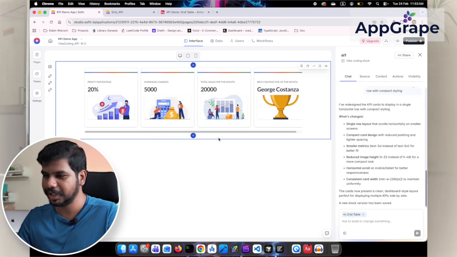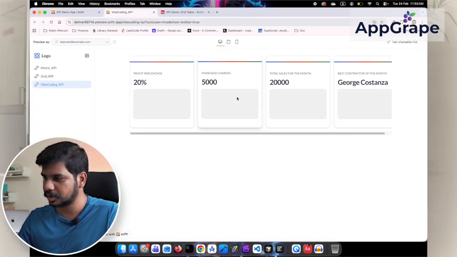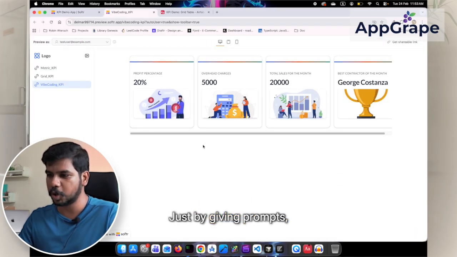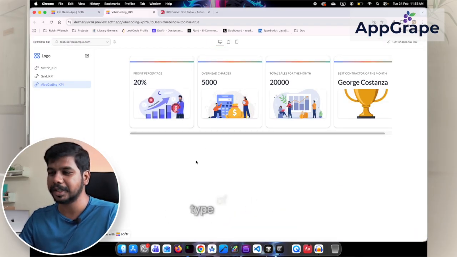It looks perfect to me. Let's preview this and see. So there you go. Just by giving prompts, AI can give you a certain type of design.